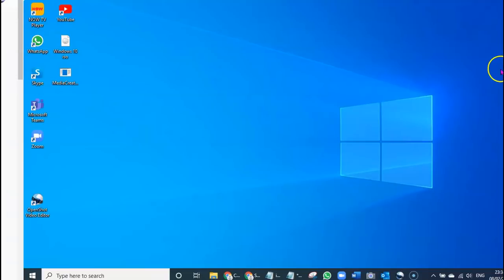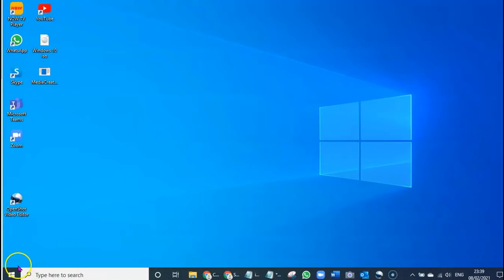Bear with me whilst I get my screen up. So yeah, if you try any of those options, you should be able to successfully connect to your Wi-Fi.